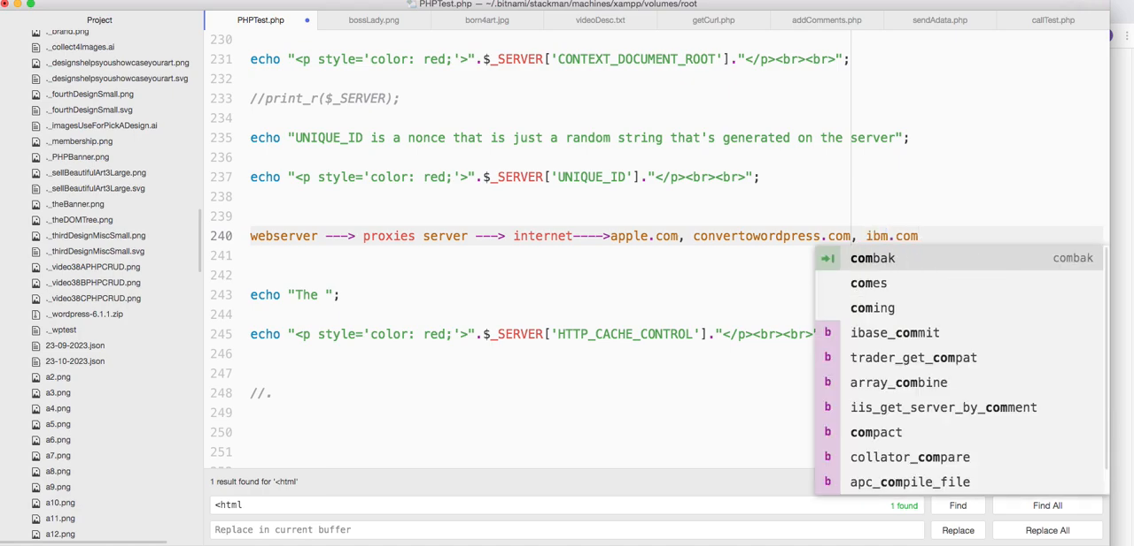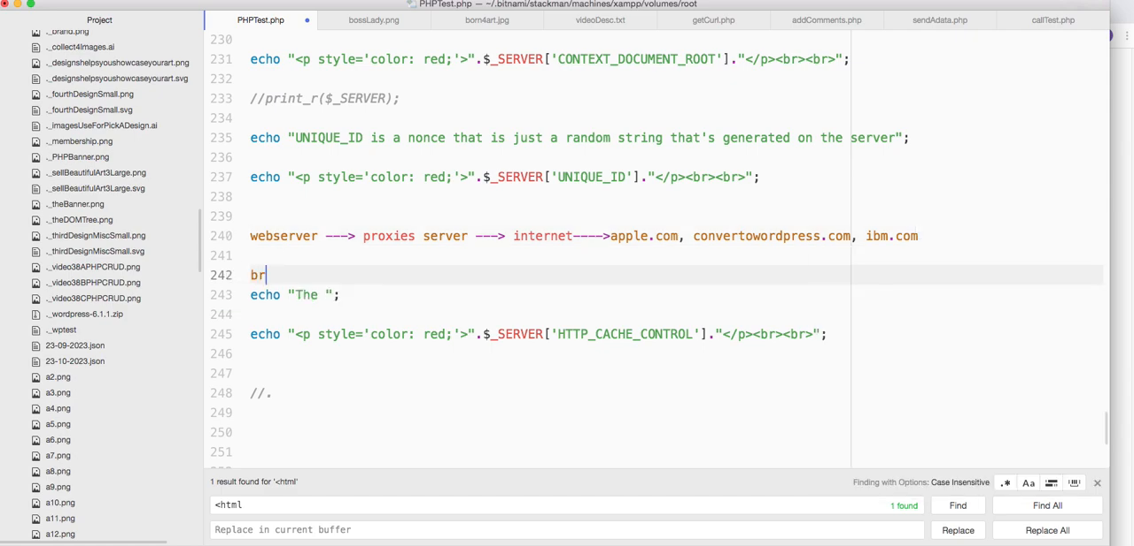IBM.com, right? So what happens is your web server, now you on the browser, right? This is the browser right here, and it will talk to the server, to this guy. You ask for the request, it goes to the server, goes to the proxy server, and the proxy server says, okay, let's go to the internet, get this information, and it comes back. But this is the best way to do it, to have a proxy server in between.